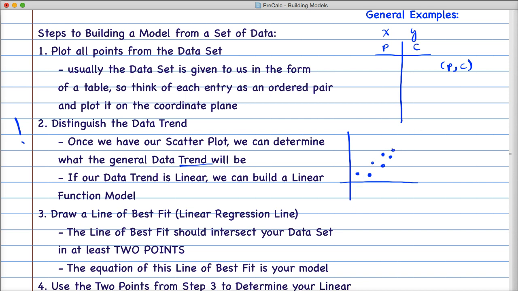And so this looks like it's linear to me, right? If I think about what the general trend is, this is a line increasing from left to right. Okay, so I would say that looks pretty linear to me, and so we would be able to continue with our 6 steps.